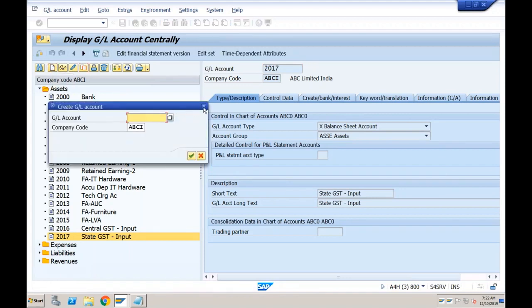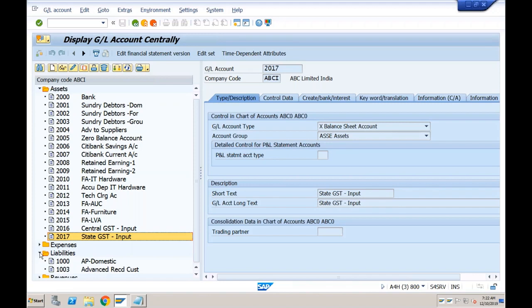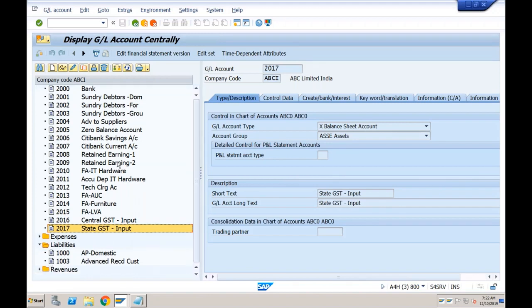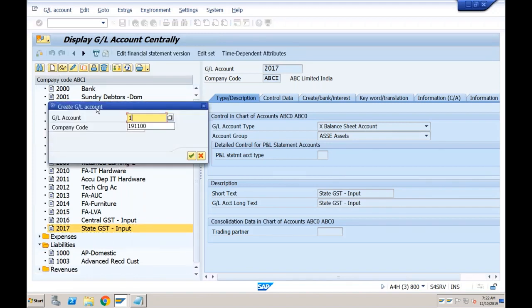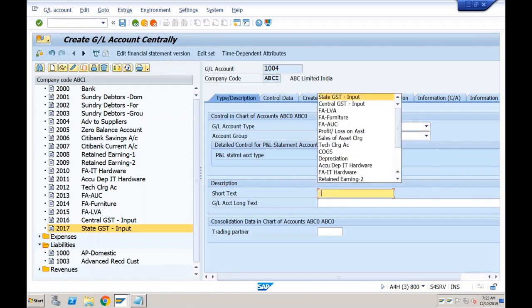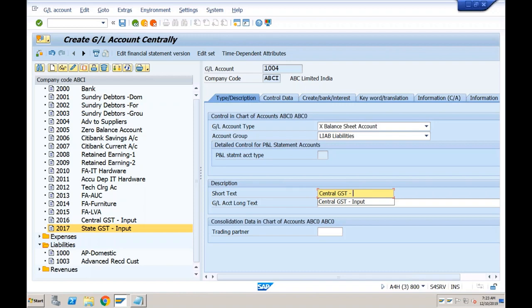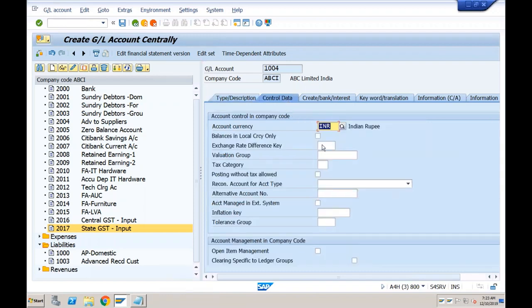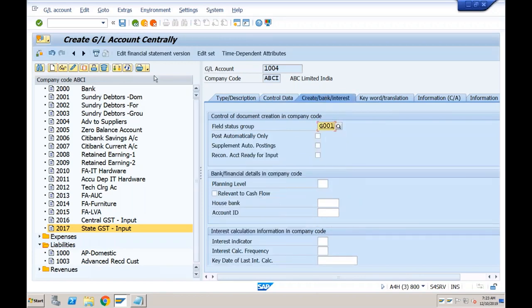Let's also create, because we will need later on, a liability account, which would be used at the time of AR postings. The next number available is 1004. GL account type would be balance sheet. This would be liability, and this would be state GST for output. In control data, you have to select the tax category as output tax account. And this one would be G001 itself.